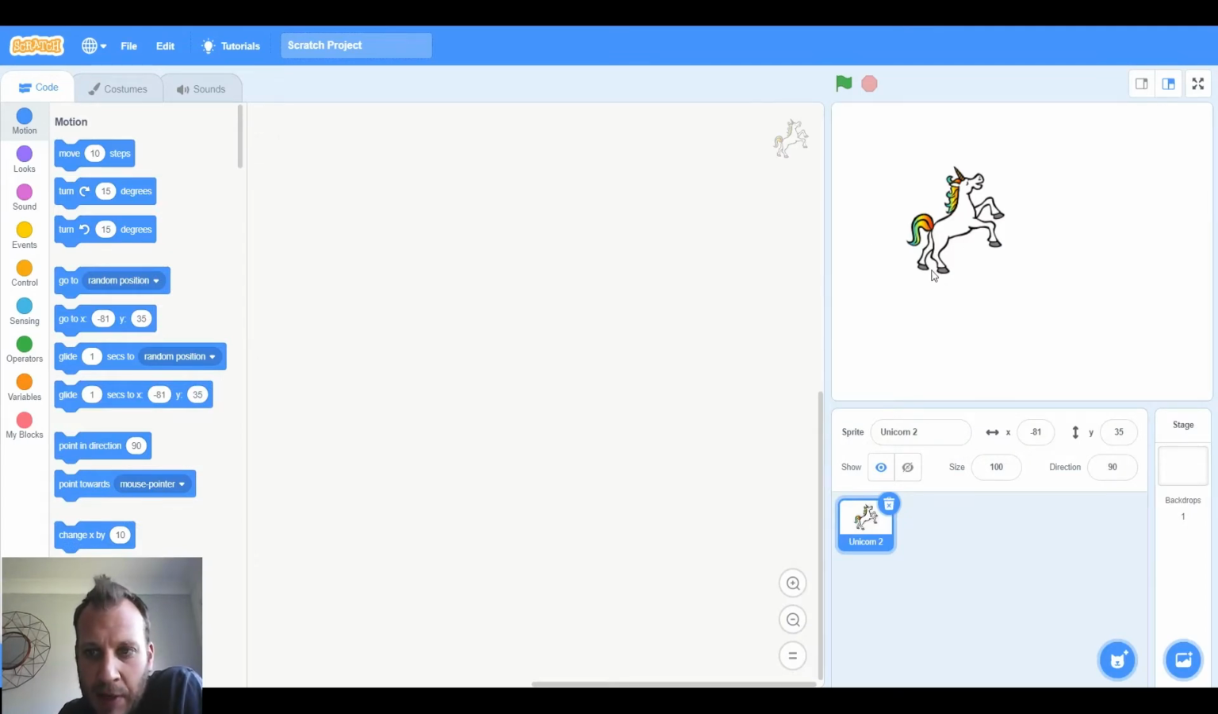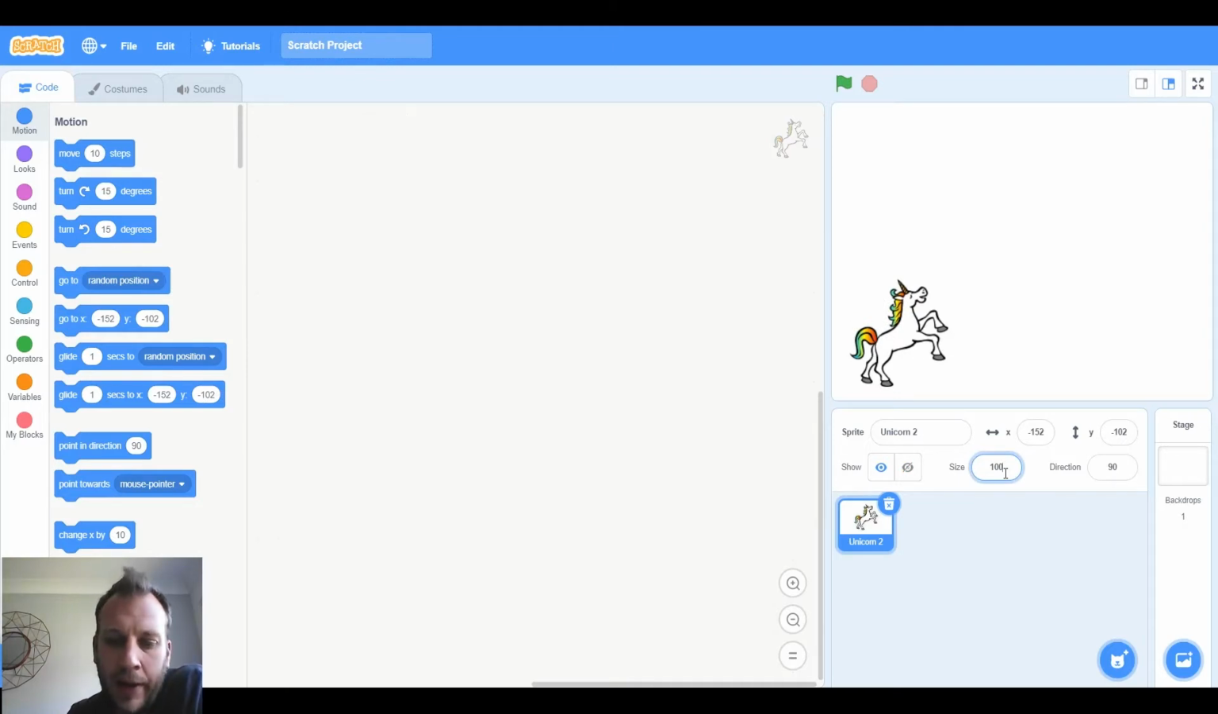Now at the moment that's a bit bigger than I'd like, so I'm going to go down to about 80% size. Oh, not 180, 80. Okay, pretty happy with that. Might go to 70 actually, just a little bit smaller. Go to 70. Perfect.